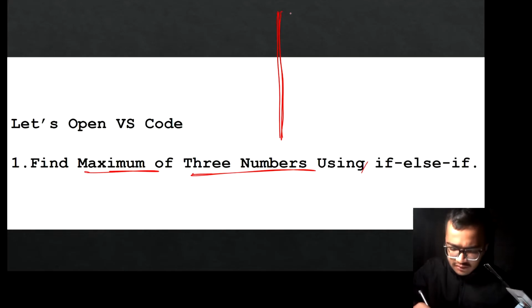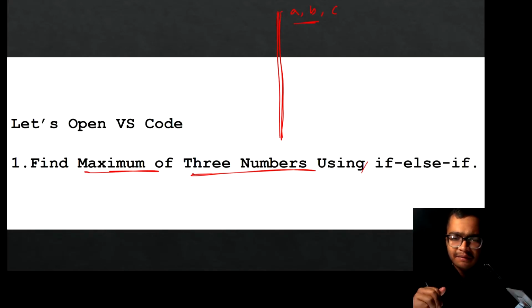So we have three numbers, say A, B, C. These variables contain numbers. So how will we compare or how will we find the maximum of these? So we will write like this: if A is greater than B, ampersand.